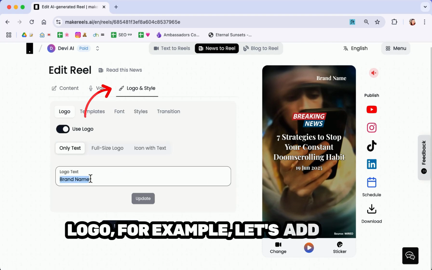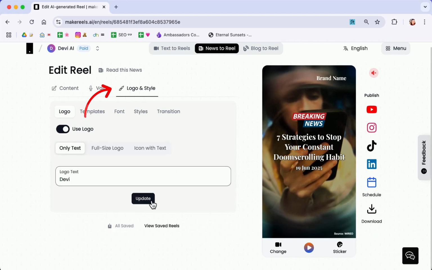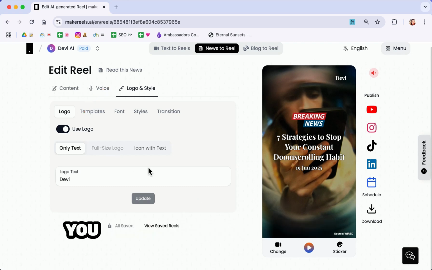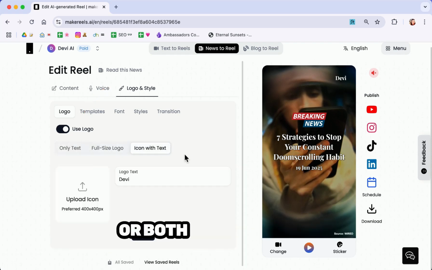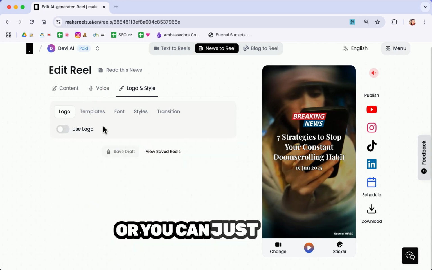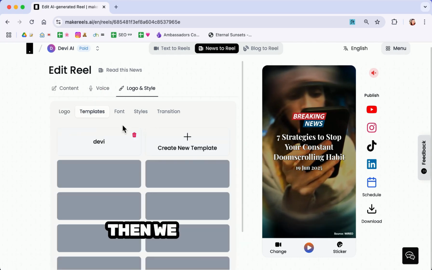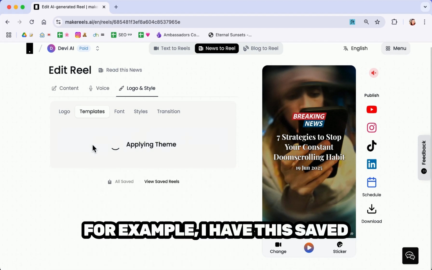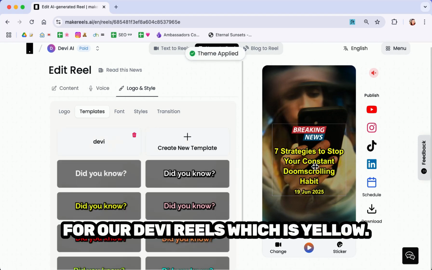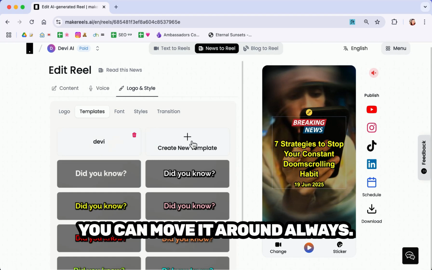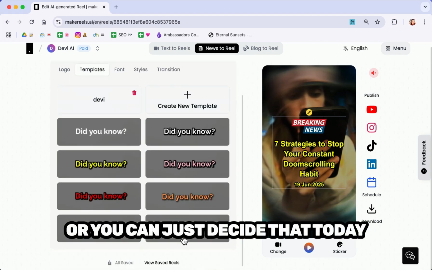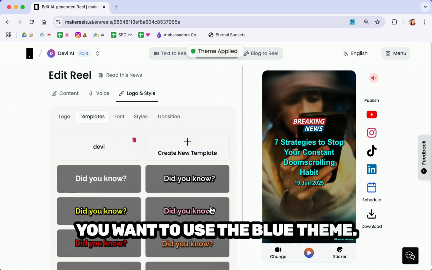For example, let's add here Devi. It can just be the text, or you can decide to upload an image or both, icon and text. Or you can just decide that you don't want that. Then we have templates. For example, I have this saved for our Devi Reels, which is yellow. You can move it around always. Or you can just decide that today you want to use the blue theme.